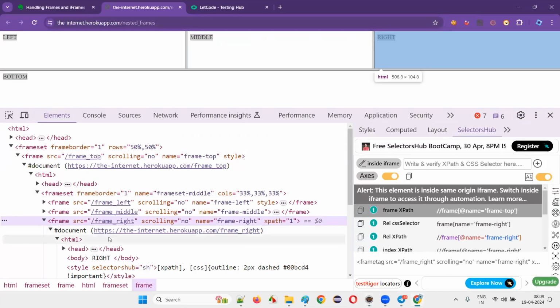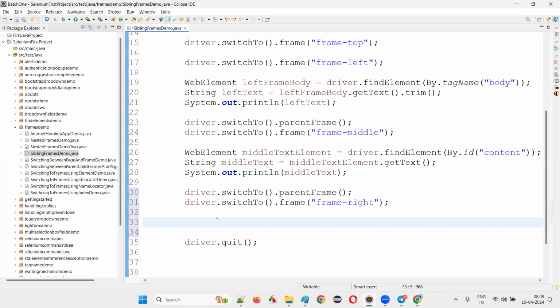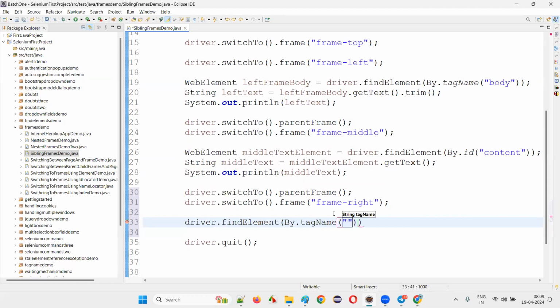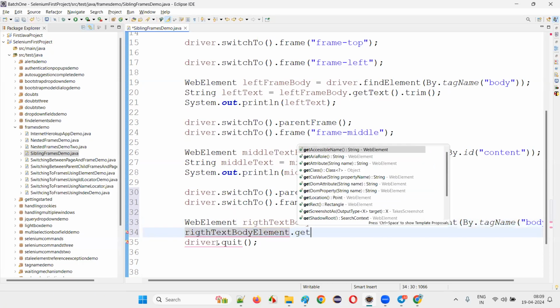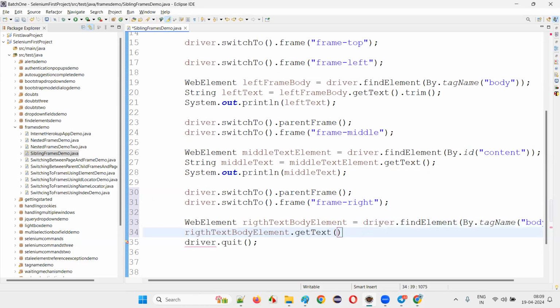Once you come to the frame right, now it's there inside the body tag. I'll simply write driver dot find element by dot tag name. Here I'll say body. Put a semicolon. Here I'll right click and create a web element for this, write text body element. I'll copy this and simply write dot get text dot. Is there any leading trailing spaces? Yes. I'll simply say dot trim here, so that the leading trailing spaces will be gone.